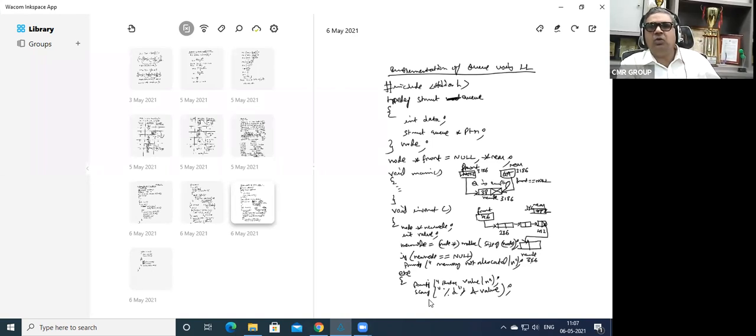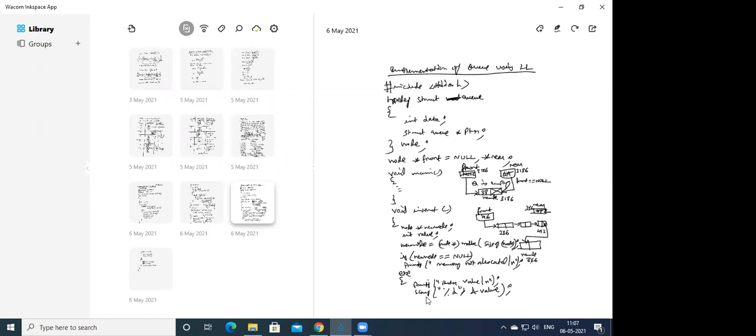and here only I can write new node arrow data is equal to value, and new node arrow ptr is equal to null. New node arrow ptr is equal to null. So in continuation itself we can write these two steps. Okay, right?